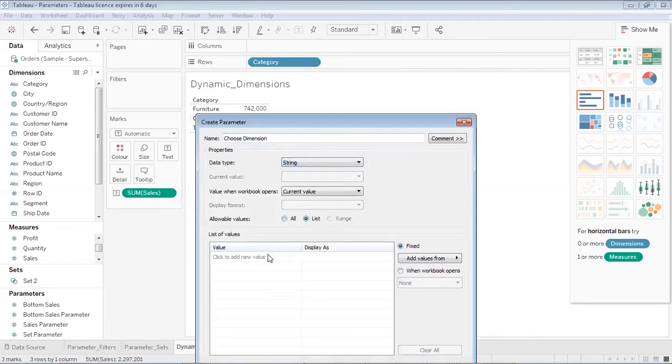In the list, I'll add values as category. This is the name of my dimension, and I would like to show it as category only. Then I would like to add region, and display it as region only. Then I would like to add segment, and show it as segment only. So I've created a string type parameter named choose dimension, which is giving me these three dimensions as options. I'll create this.